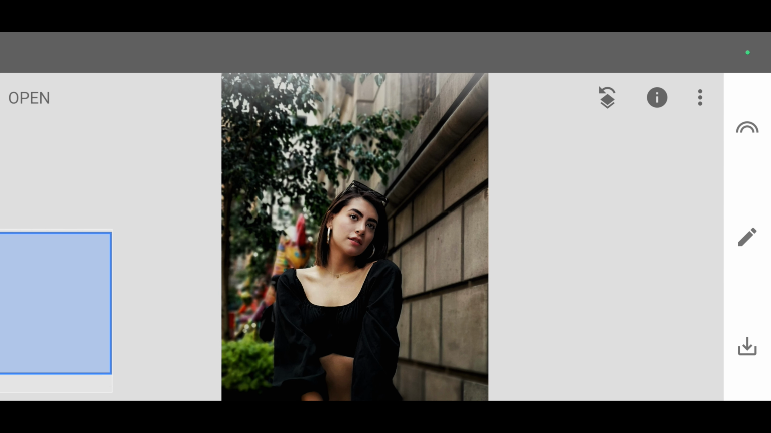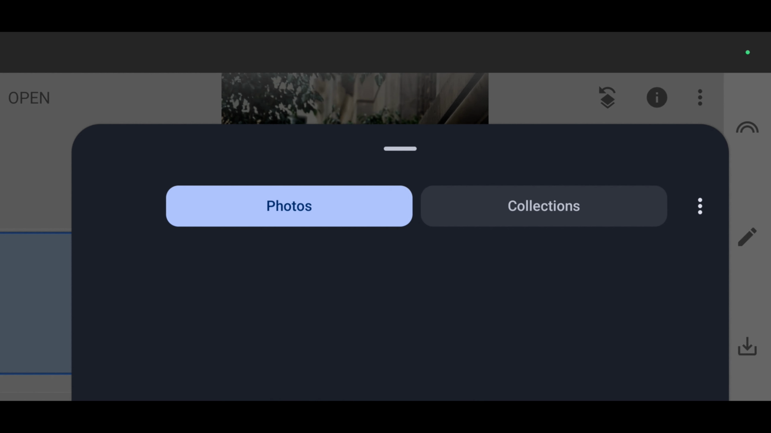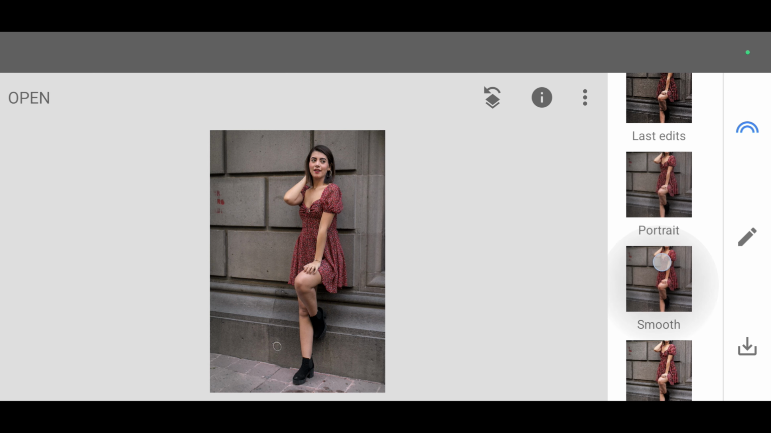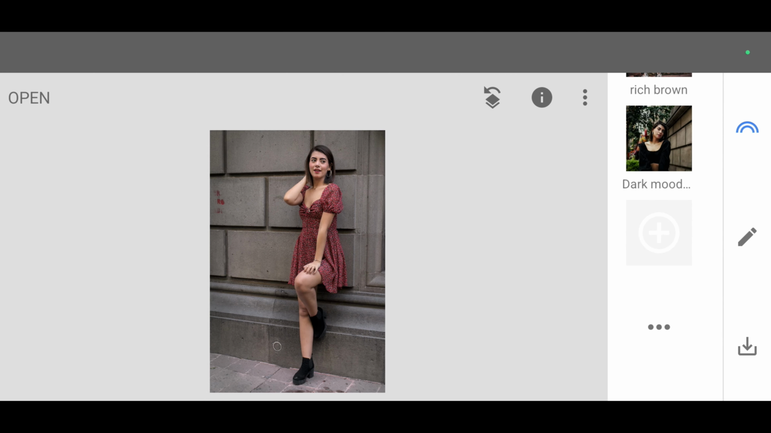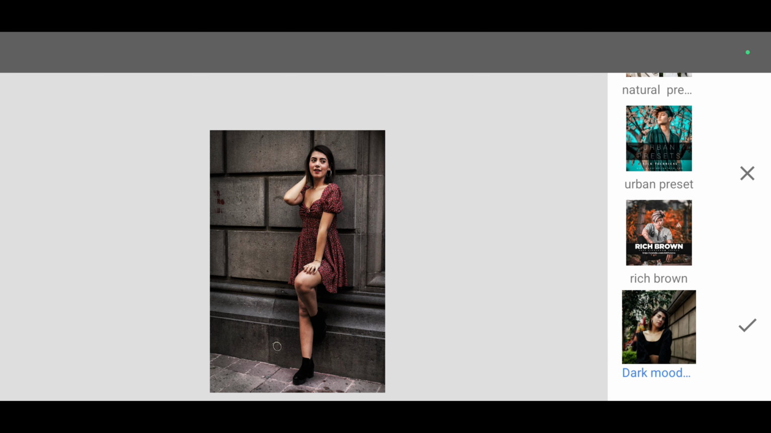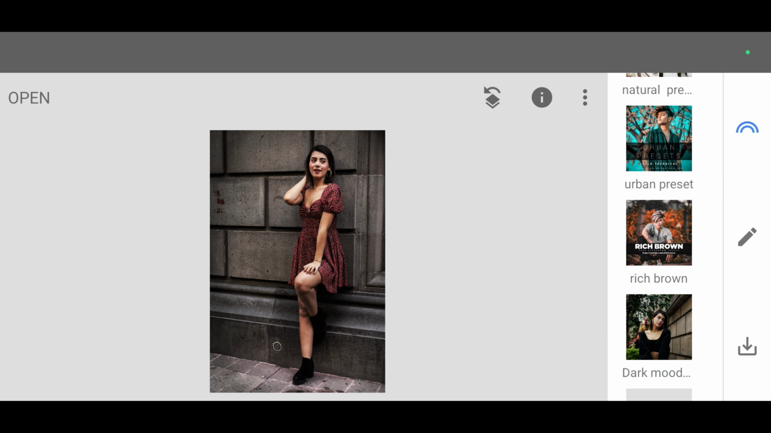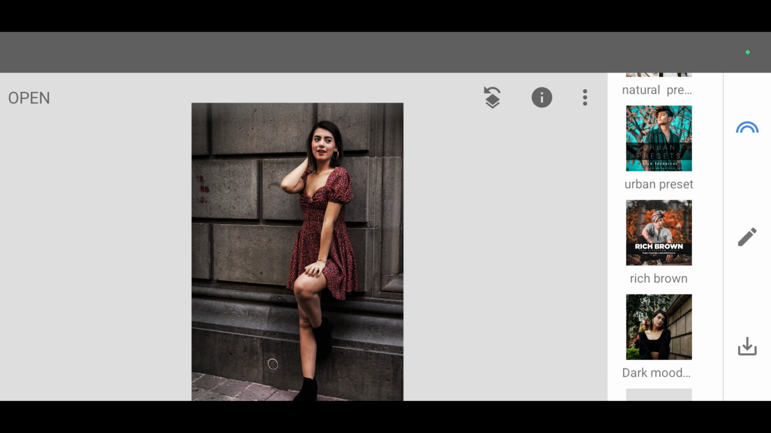Let's apply these presets on other photos too. Click on open and select your any other picture. Okay, now to apply the preset, just go down and simply click on the preset you have created. You can see it looks amazing. Like this you can create presets and apply presets to your other photos, and you can simply edit your any picture in just one click.